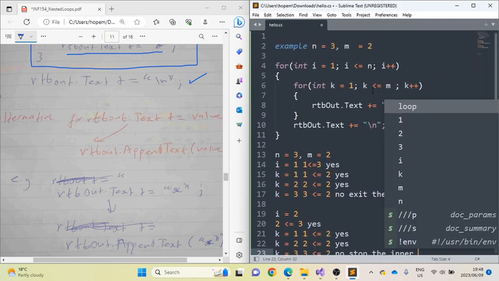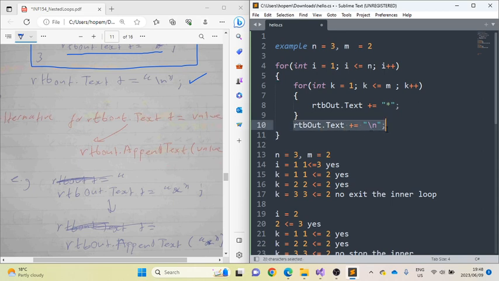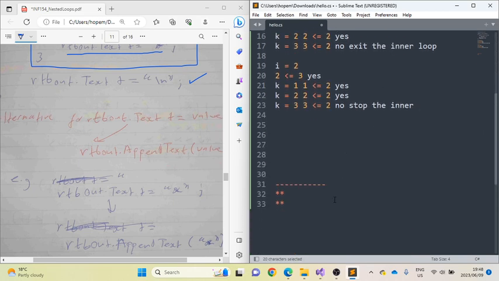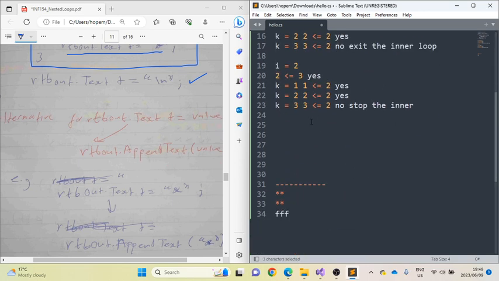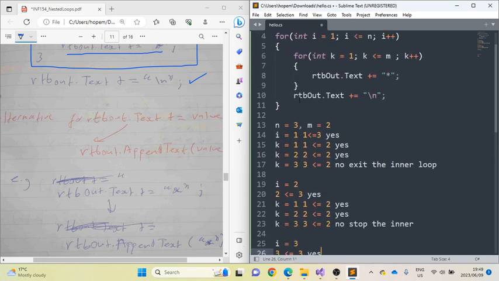Then exiting the inner loop leads us to this code, which says add a new line. So we are going to continue on the next line. Then after this last line of code, I'm going to increase the i by 1. So i now will be increased to what? i will be 3. Then we have to check, is 3 less or equals to 3? Yes, 3 is less or equals to 3.